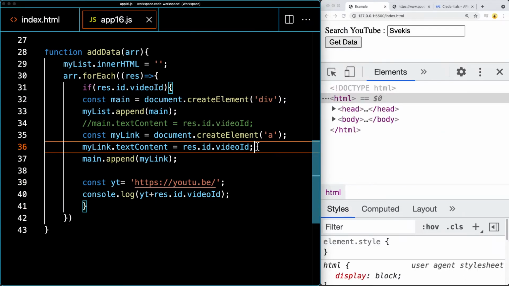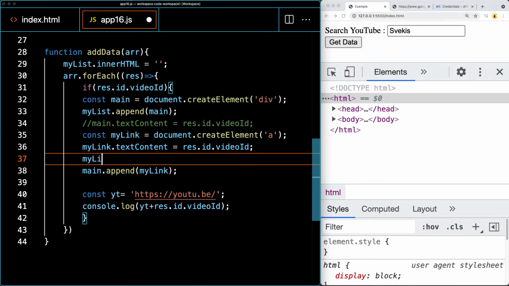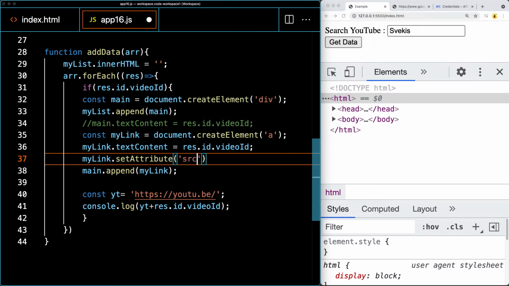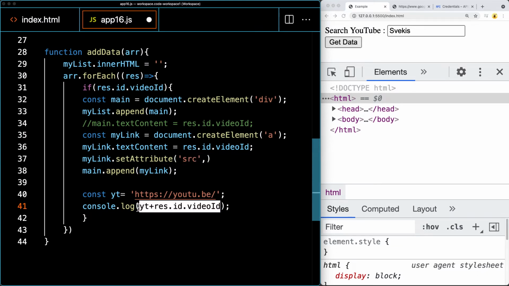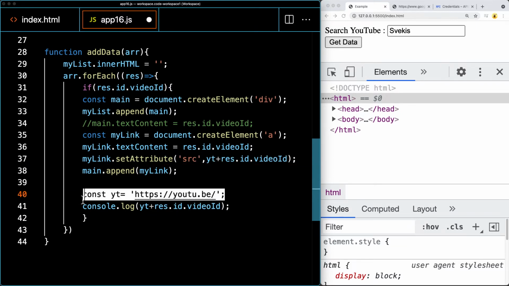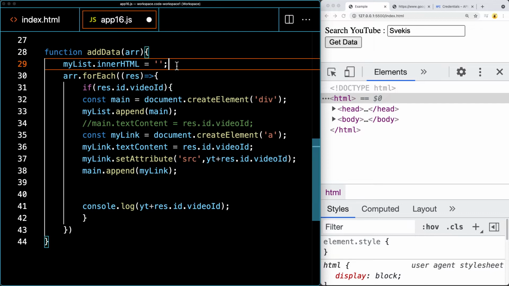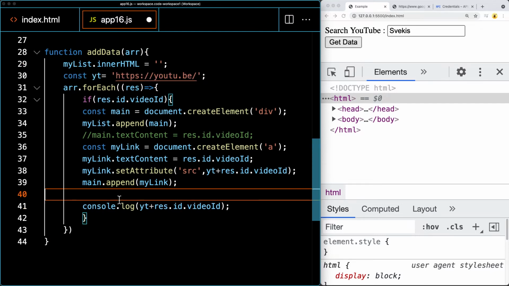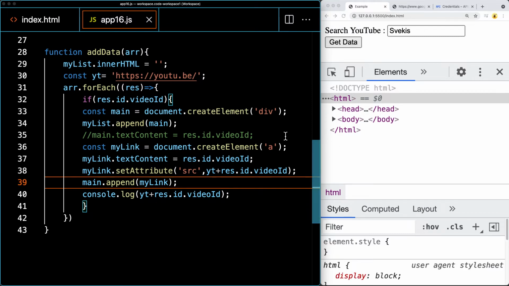So we need to set up a source. So we've got the my link using the set attribute, setting the source. And the source is going to be the same as we've got here for the path. And I just need to set the const variable for the YouTube. And I can do that within the parent of the get data. So let's try that and see what we get for the output.